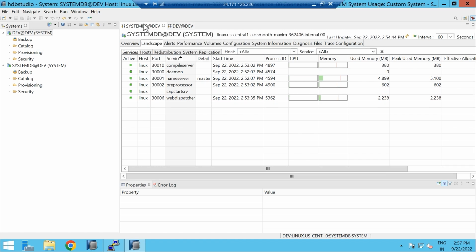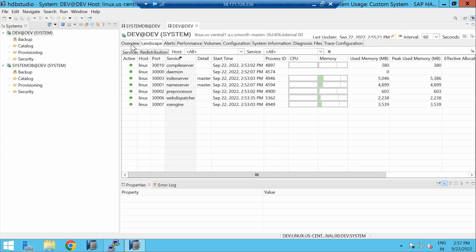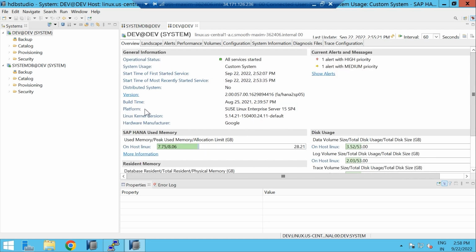On which operating system did you install the HANA database? SUSE Linux Server. And what is your SAP version? Can anyone name this version? HANA 2.0 SPS 05, Revision 57. These are the services.